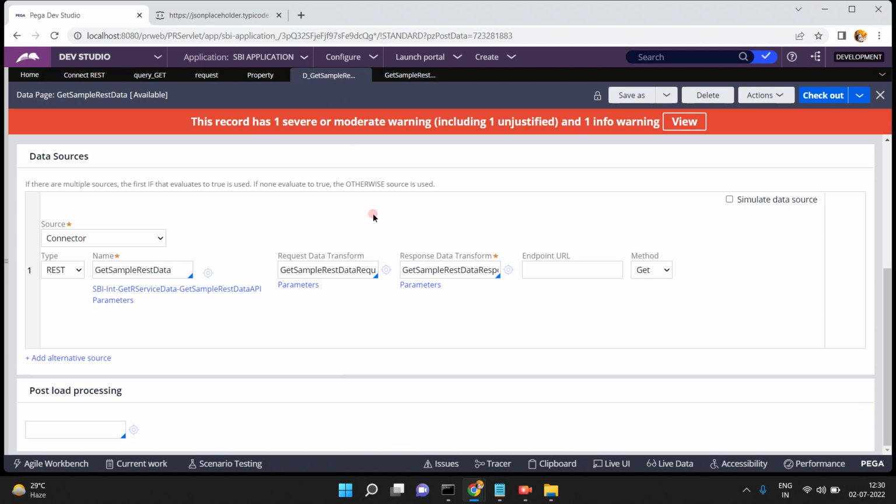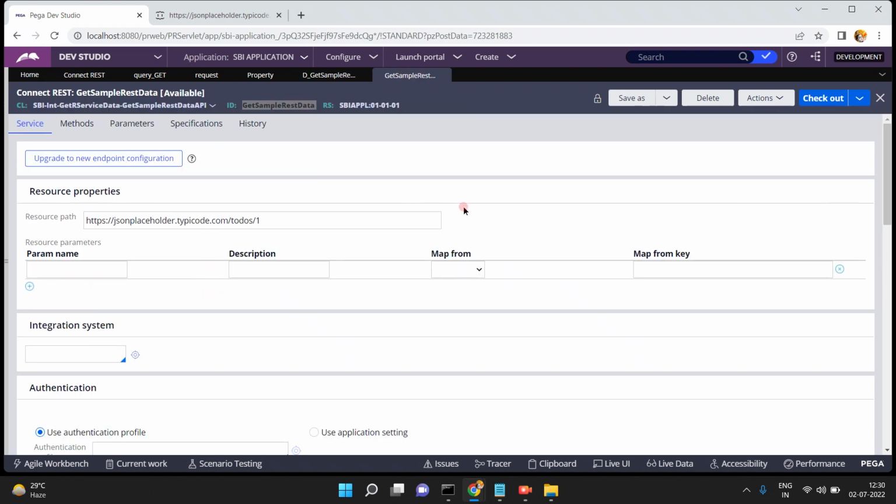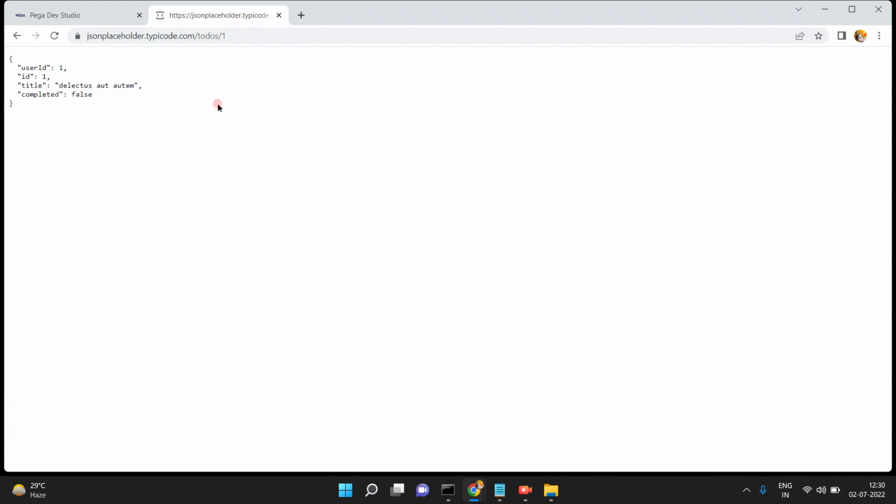You will get an SSL error. What is that SSL error? Just open the connect rest rule. This is our connect rest rule, right? So ultimately this is an HTTPS URL, right?